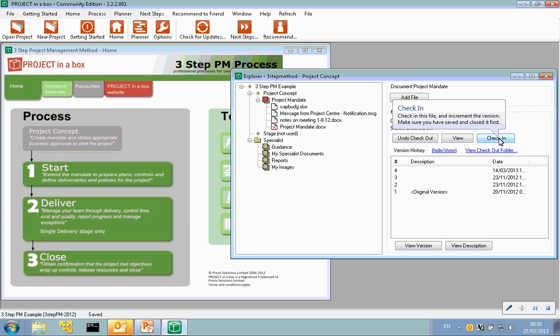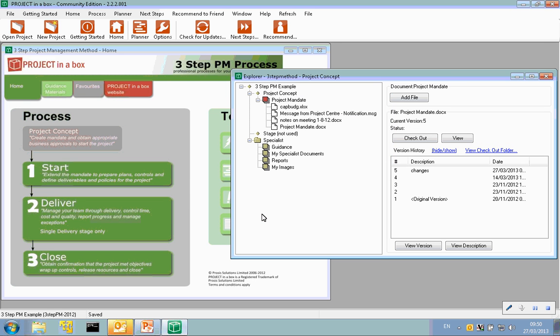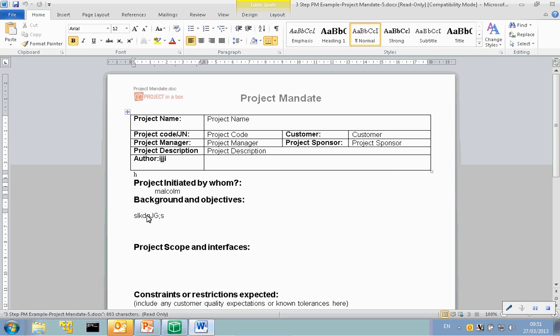And then when I check it back in to the system, I can leave a description if I want to about the changes I made, like that, and it's now put it back in. Straight away we've now got version 5 with changes in, and in fact if I click on here to view the latest copy, I get the one with the changes that I made earlier.